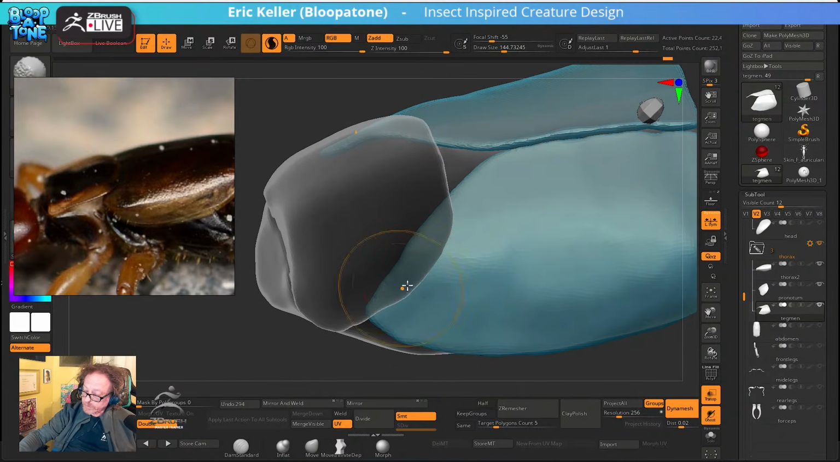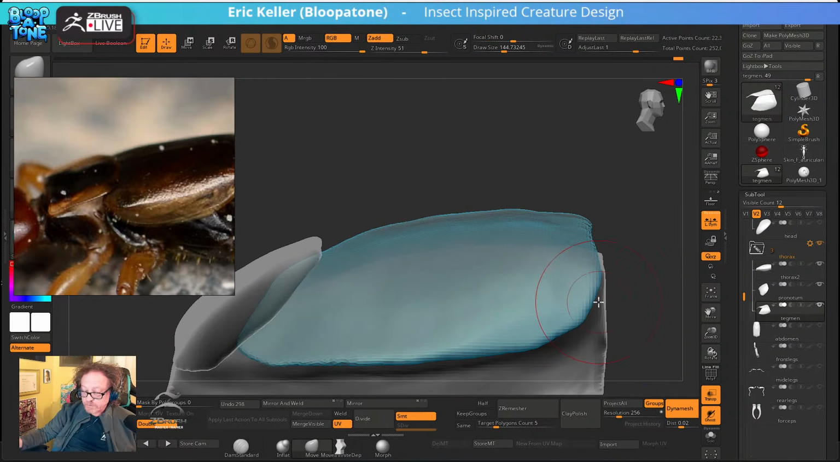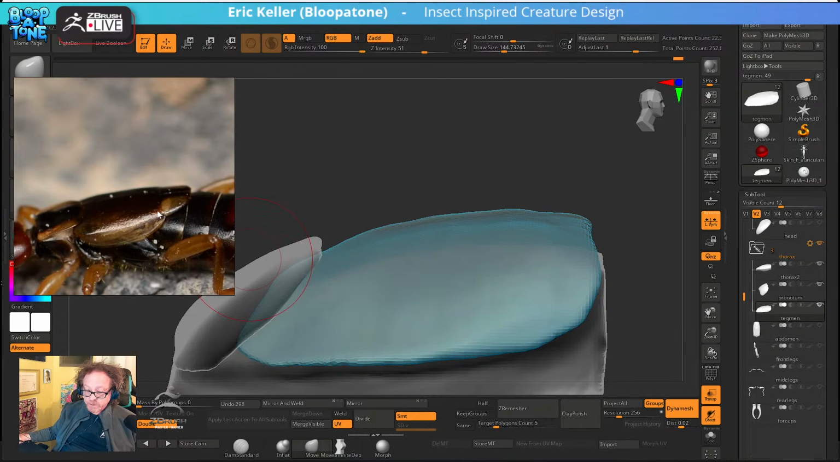Again, I'm just going to find the basic shapes for now. I'm going to block out everything as much as possible, then get into detailing.